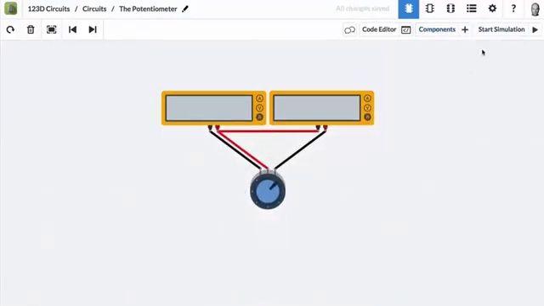Let's start the simulation, and you'll see that I have two multimeters hooked up, and they're both set to measure resistance. A potentiometer is essentially a variable resistor. It has three terminals, terminal 1, terminal 2, and in the middle is called the wiper.